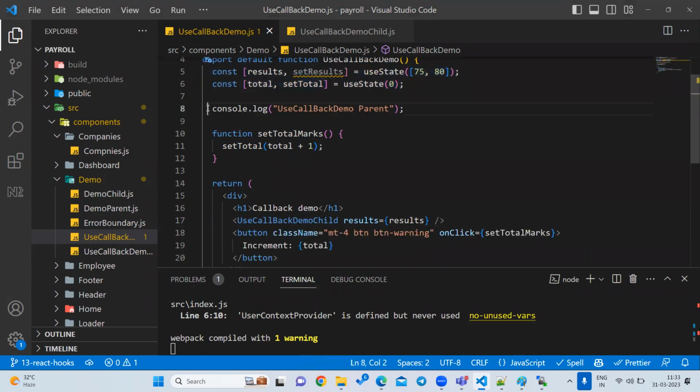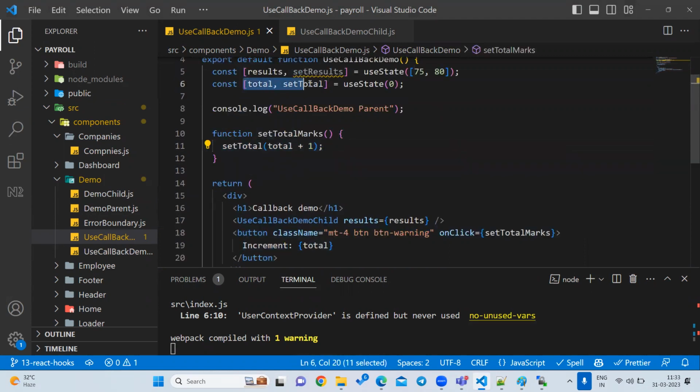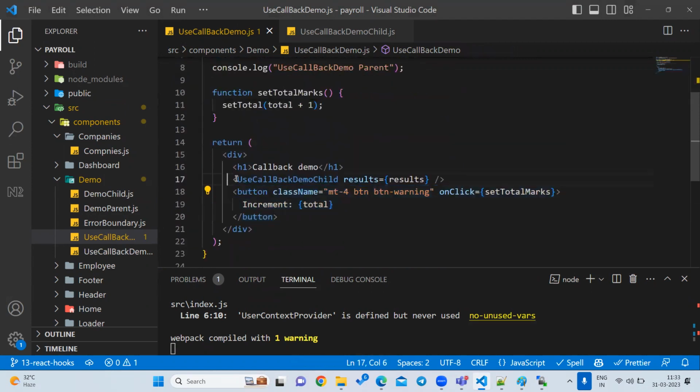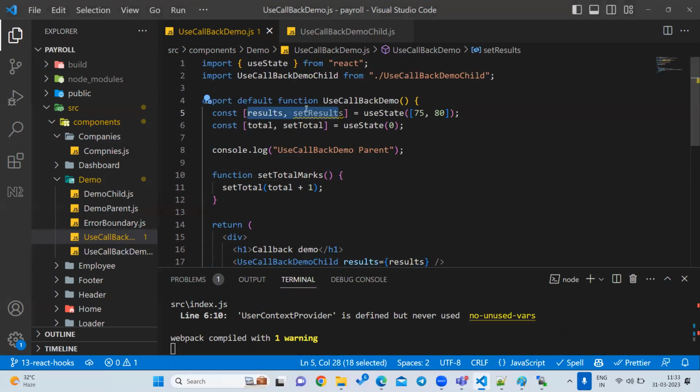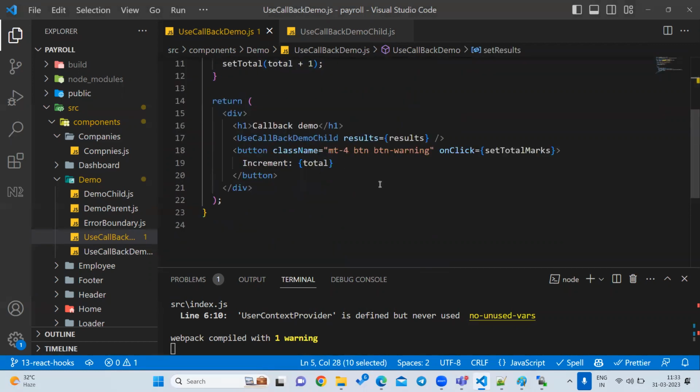We are writing one console.log statement for checking here, and one function. Here we have one increment button. Whenever you click this increment button, we are incrementing the total subjects. Apart from this, we are using one child component. Whatever the results are, we want to print them in the child. That is the reason we are writing a useCallback child, and we are passing the results to my child as props.